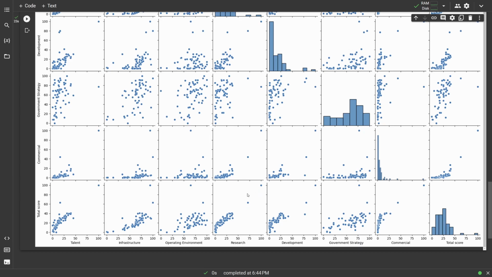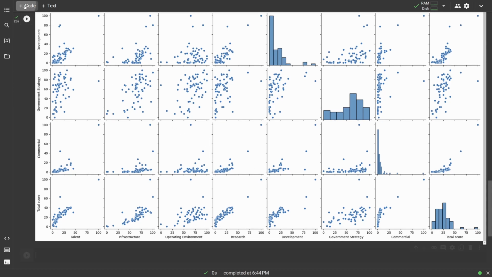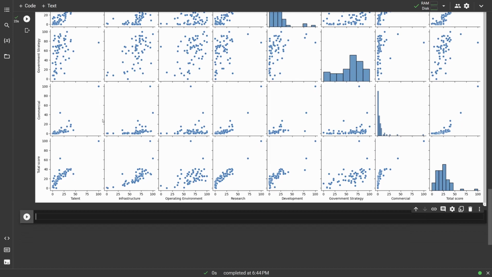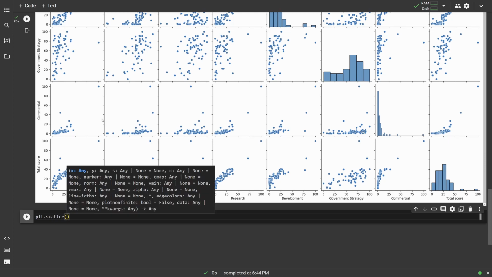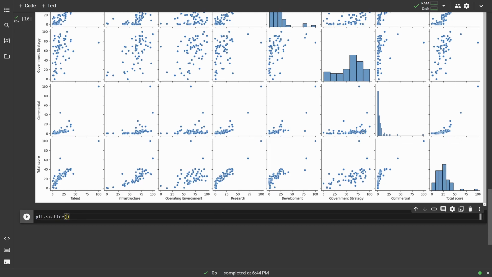Just so we can see this a little bit better, let's use what we learned about Matplotlib to further explore this correlation. So I'm going to make a new code block down here, and I'm going to make a scatter plot to explore this. I'm going to type plt.scatter, and then we're just going to pass in the columns of total score and research to make this graph by itself. And remember, we always want the x variable to be first.